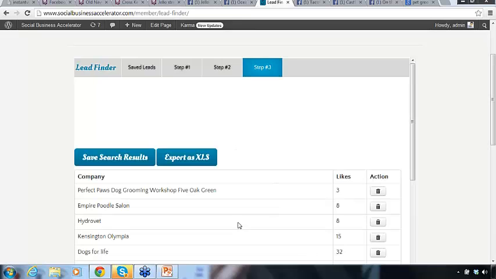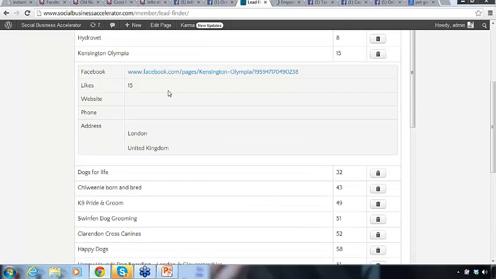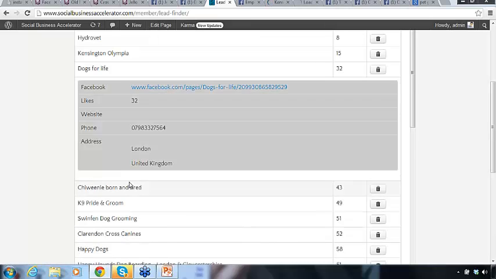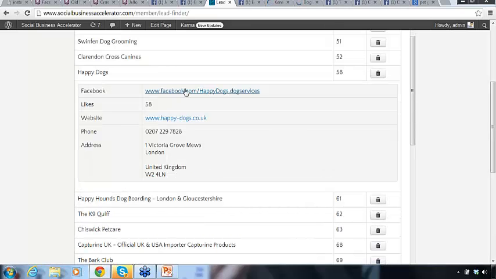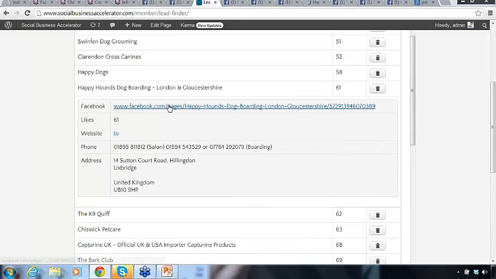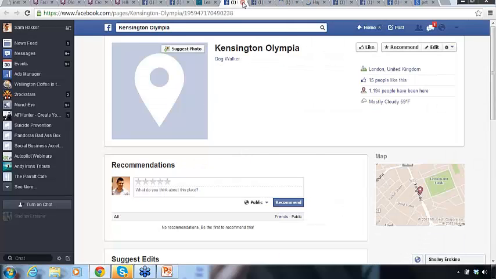Cool. Perfect Paws Dog Grooming Workshop, 5 Oak Green. Empire Poodle Salon. Wow, fantastic. We've got Kensington Olympia, whatever that is. Dogs for Life, I like it. We have Happy Dogs. And we also have Happy Hound Dogs. Wow. Love the names. Cool. So this first one is an unclaimed page. This one's an unclaimed page.